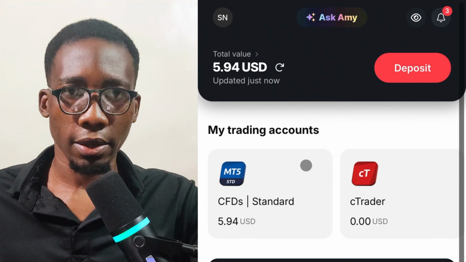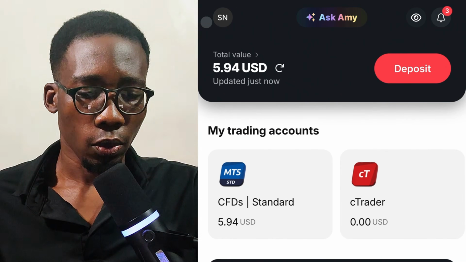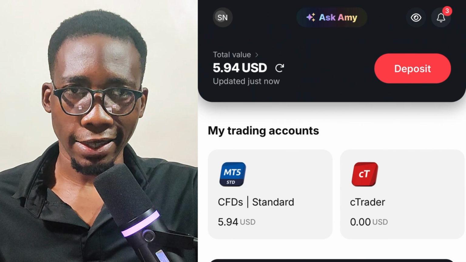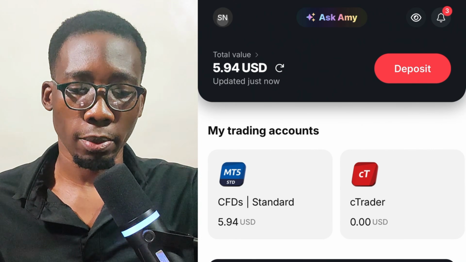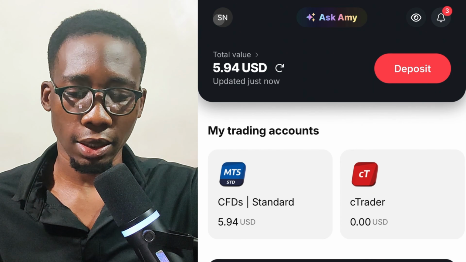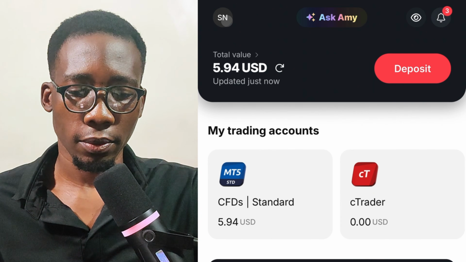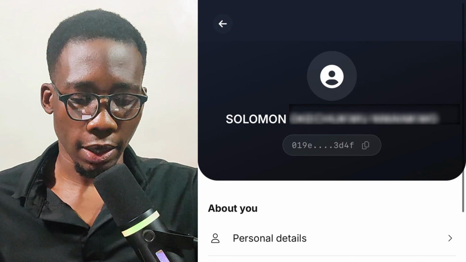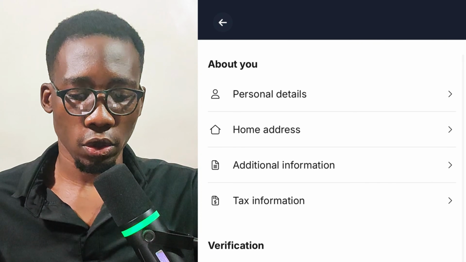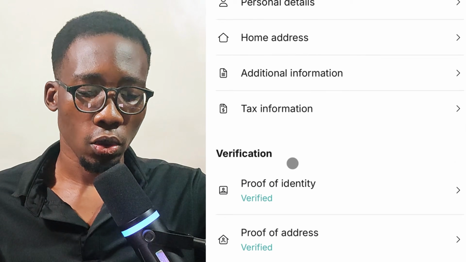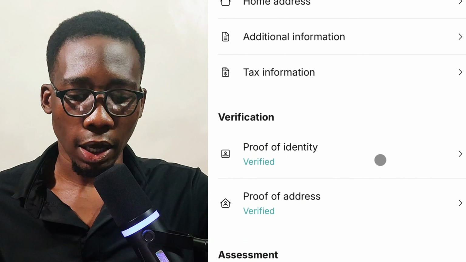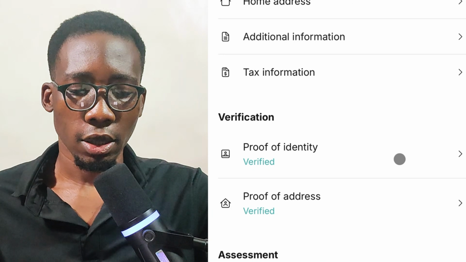And here is the Deriv Traders dashboard. When you log in, click on this SN. Depending on your name, the letter you're going to see here is going to be different. So my name is Solomon, that's why I'm seeing this SN. So when you click on this SN, it will open for you to scroll down and see a lot of options. This is where you are going to be able to set and edit your personal details. But scroll down to this verification section and click on this proof of identity.